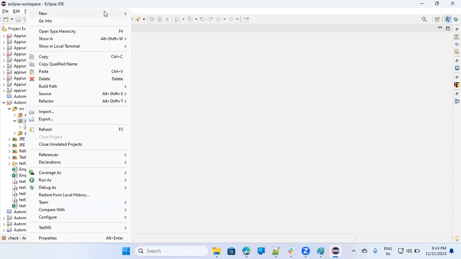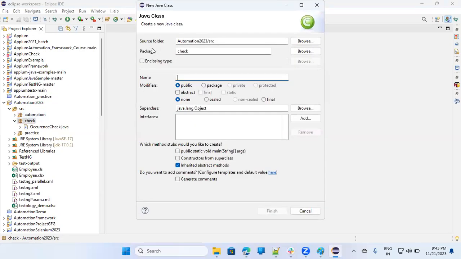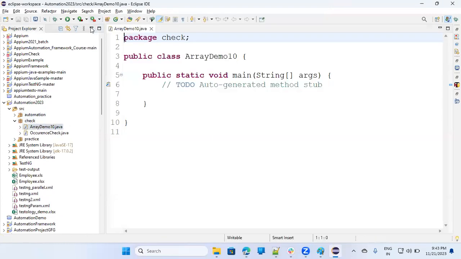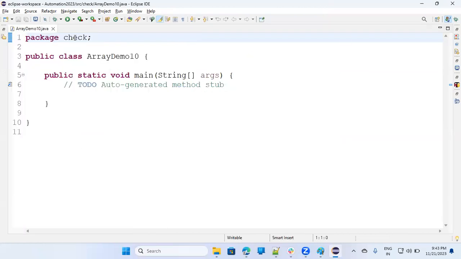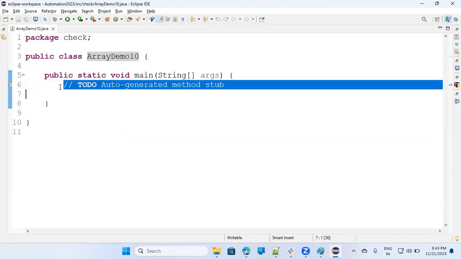Okay, so let me make a new class here, and I'll give the name Array10, something like this. So this is a very basic programming structure which you will see here. We have a class, then main function, right?